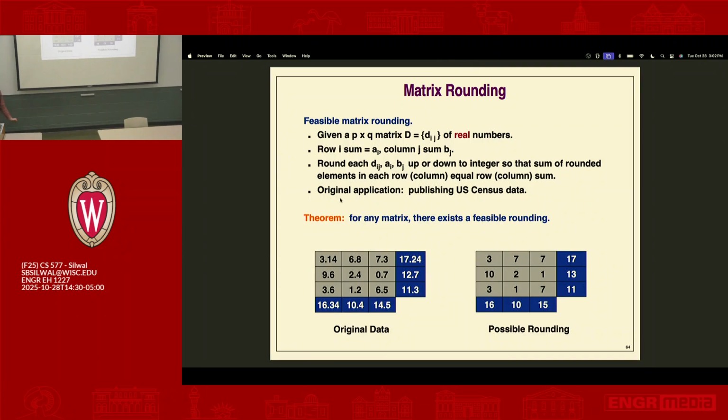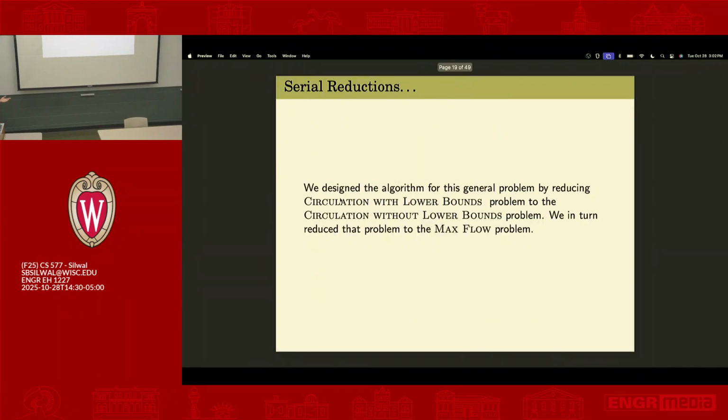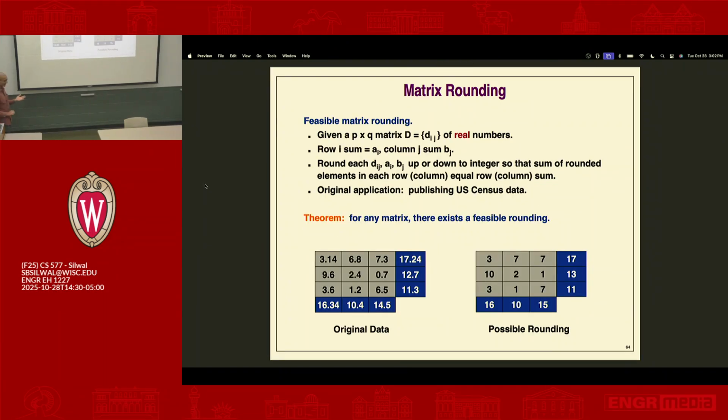And you might ask, why did the style of the slides change? I just found this online, so I thought it was a pretty cool application. Okay, so let me explain the problem.